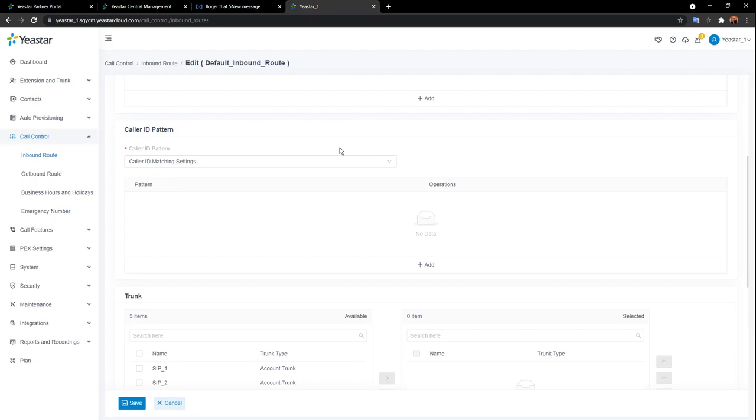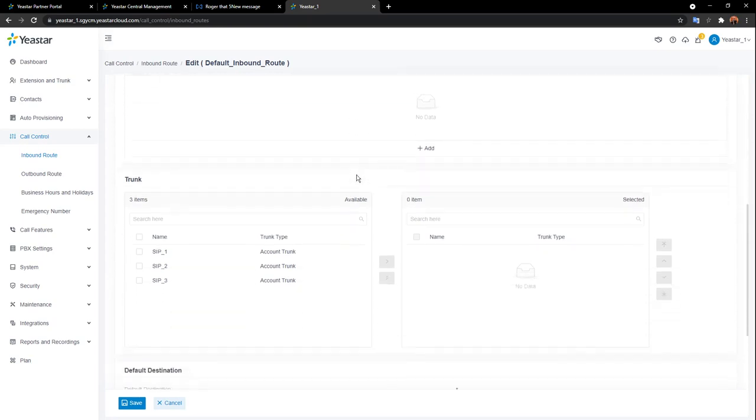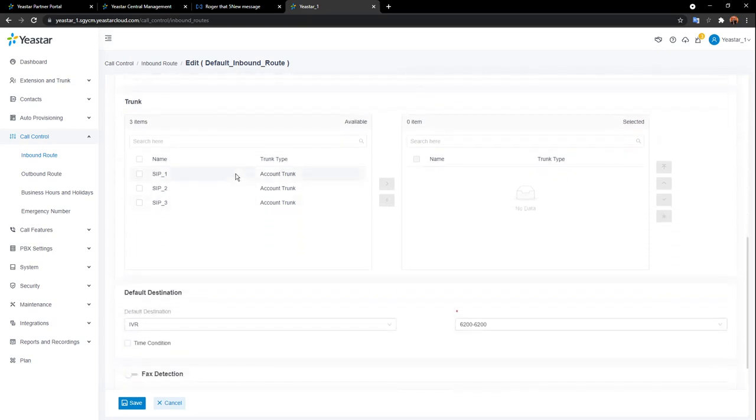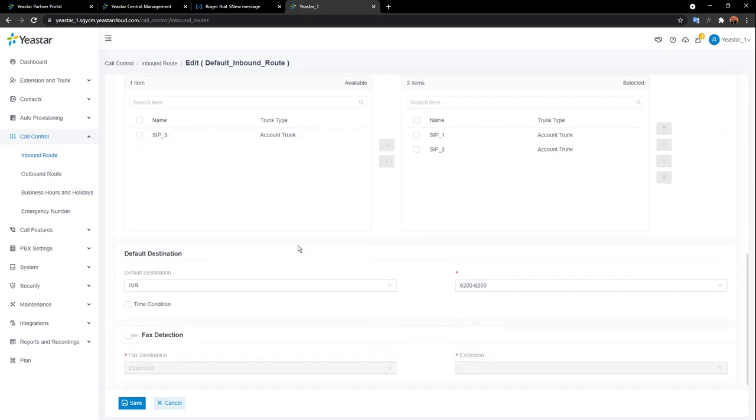Like I got a special number from my VIP customer. I just want to handle this customer's call directly, then we can set this rule here. That's it. We can just identify his caller ID more specifically. Then just make your selection. You can select 1 channel, 2 channels, or 3 channels simultaneously. And then set the destination.